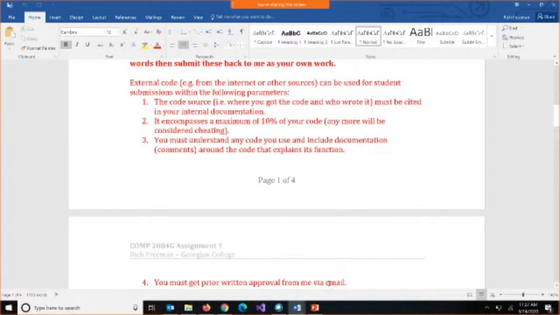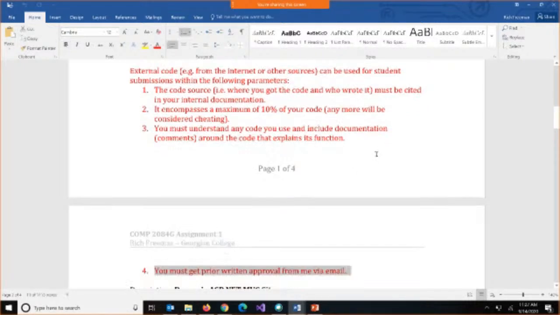And the other thing is just check with me by email. So if you find something that you want to include in your project from another source, send me the link, send me the code you want to use, and just make sure that it's okay. So totally fine to find external code so long as it sort of follows these guidelines. Is that fair enough?